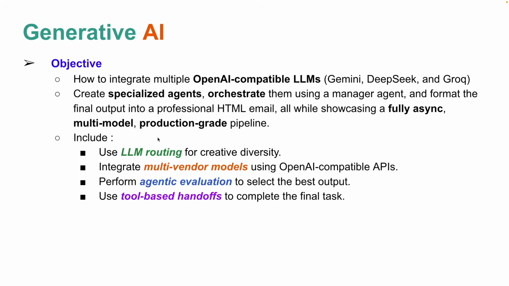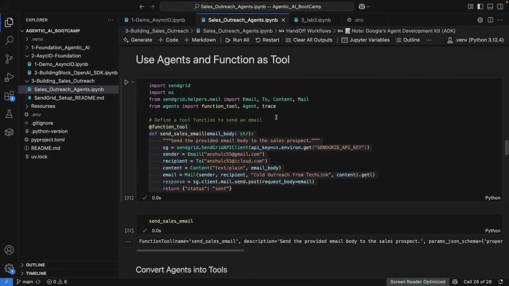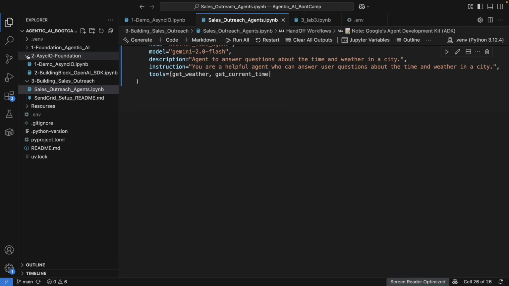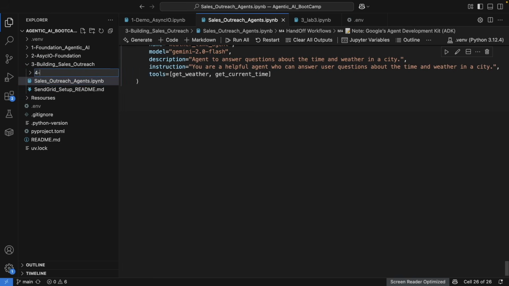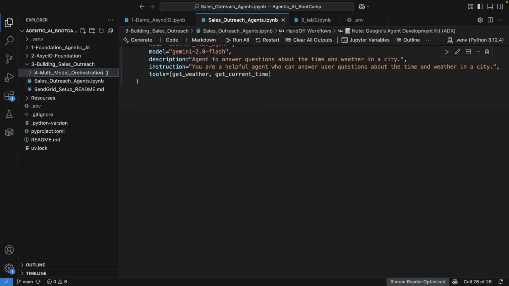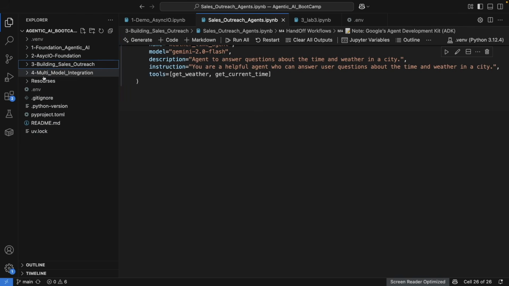So let's go to the code base. Earlier we were working on this sales outreach agent and we completed it from end to end. I will create a new folder and name it 4 hyphen multi-modal orchestration. Right? This is the folder name, or let's rename it multimodal integration. Multimodal, instead of orchestration, let's write integration. Let's keep it at the root location. So this is my folder, multimodal integration.